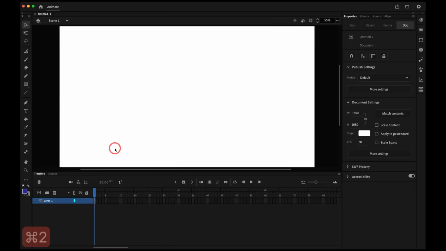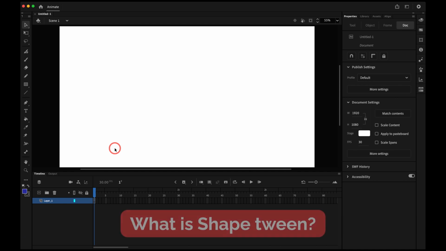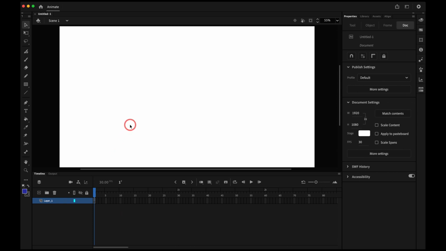As usual, let's go with full HD. So first let's understand what is shape animation or shape tween, and then with help of shape tween we'll create a 3D cube. So first let me show you the concept.